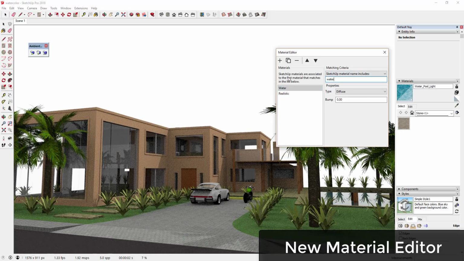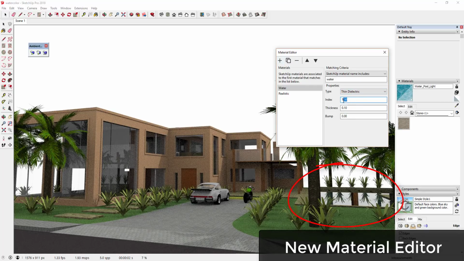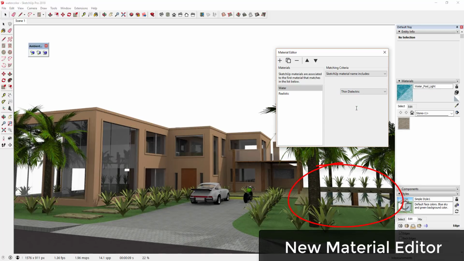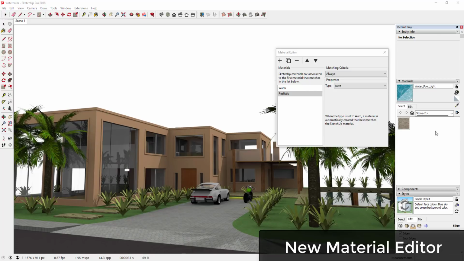In this case, since we've set water before realistic, any material containing the word water is applying these properties to that material in the rendering. Any materials that haven't been matched with this initial search are being applied as a part of the realistic preset set on automatic. Material editor changes are saved as a part of your presets. So once you have a set of presets that you like, you can simply right-click, go to Preset, Save Preset As, and you can save your preset for future use. More information on using the material editor will be included in a future video.